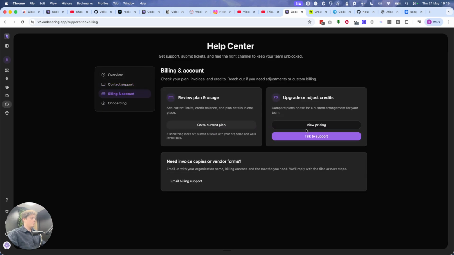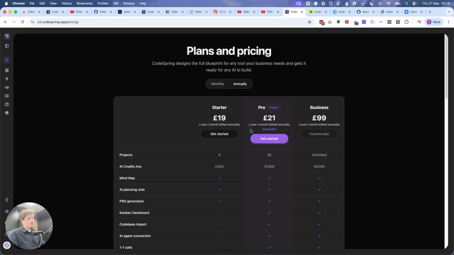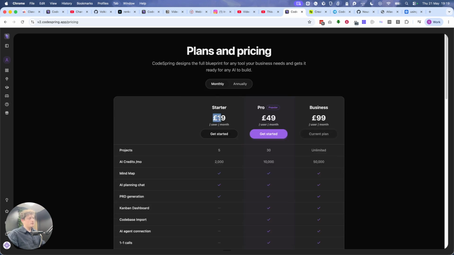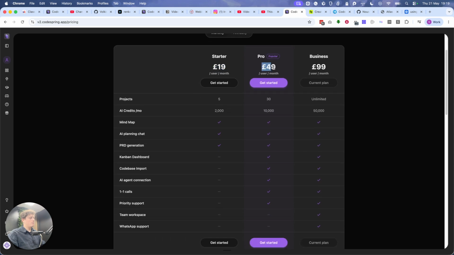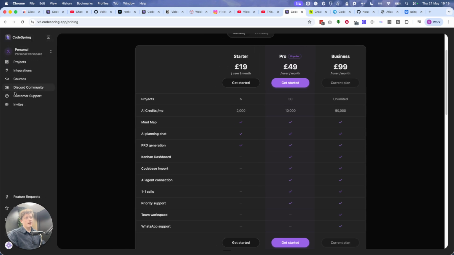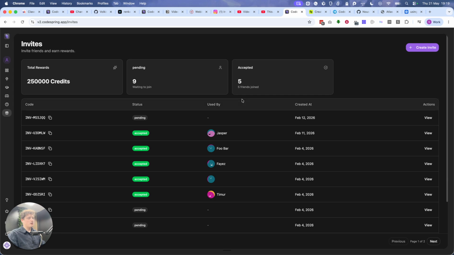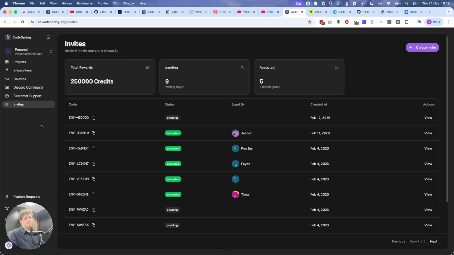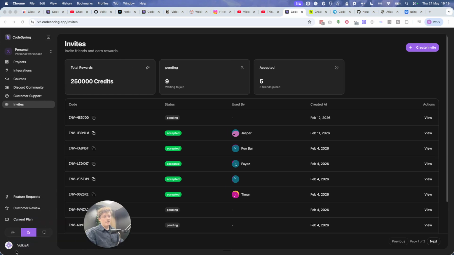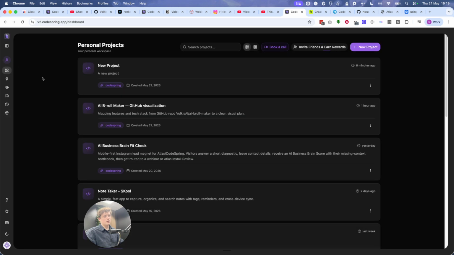Billing an account, again, if you want to get any information on pricing, we have 3 different plans. We have a monthly plan for starter, £19 a month, pro for $49, and business for £99 per month. And then we have invites. So you can actually earn credits by inviting people. If you invite somebody and they pay, then you'll get a certain amount of credits, and that's basically everything that you have access to inside CodeSpring.